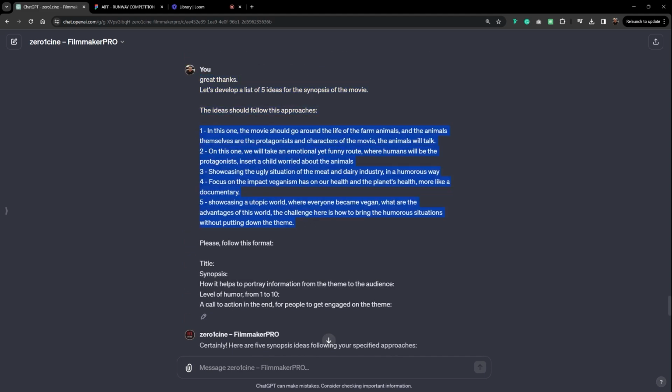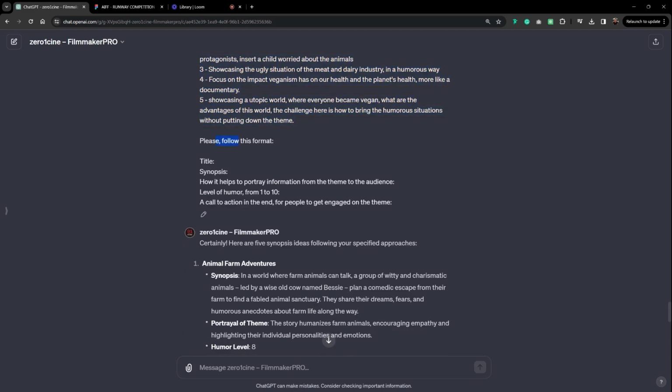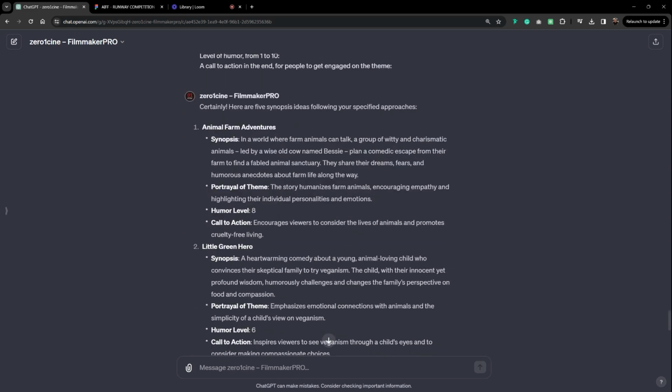And even after specifying this, which is a lot already, I specify a format again. Okay. So the format is title, the synopsis, how it helps to portray the information of the theme, the level of humor from 1 to 10, and a call to action in the end, like what will people take from this movie when they watch it. Okay. And now you can see that the answers are quite more assertive. It gives exactly what I need from this stage of the process.